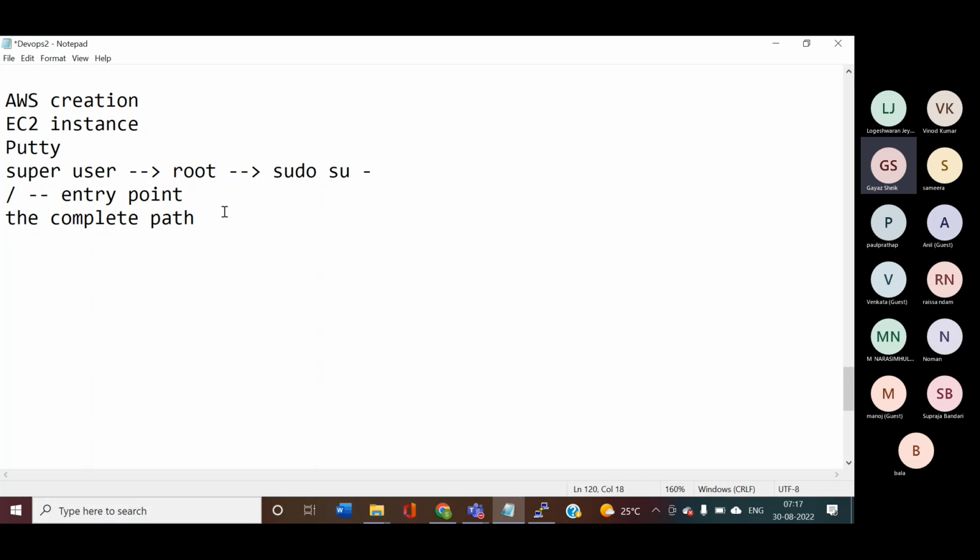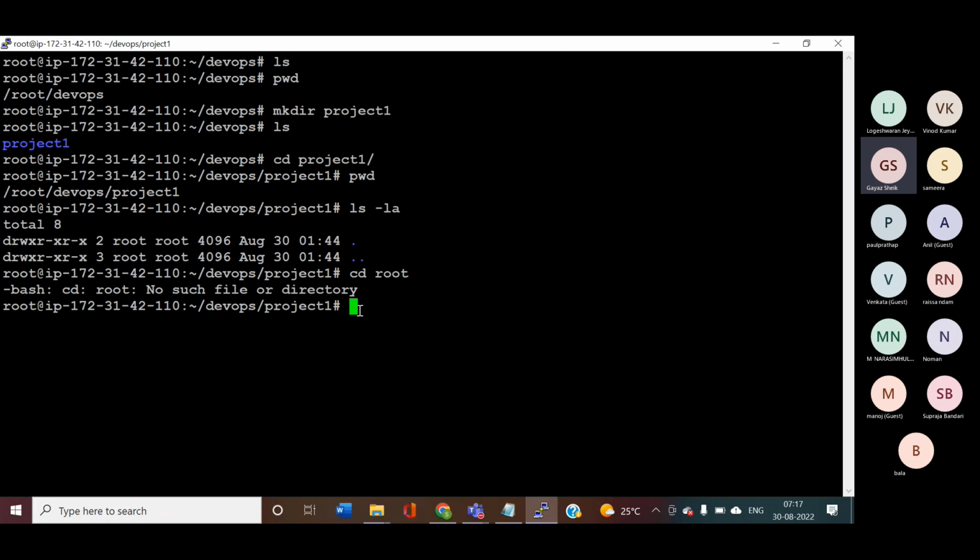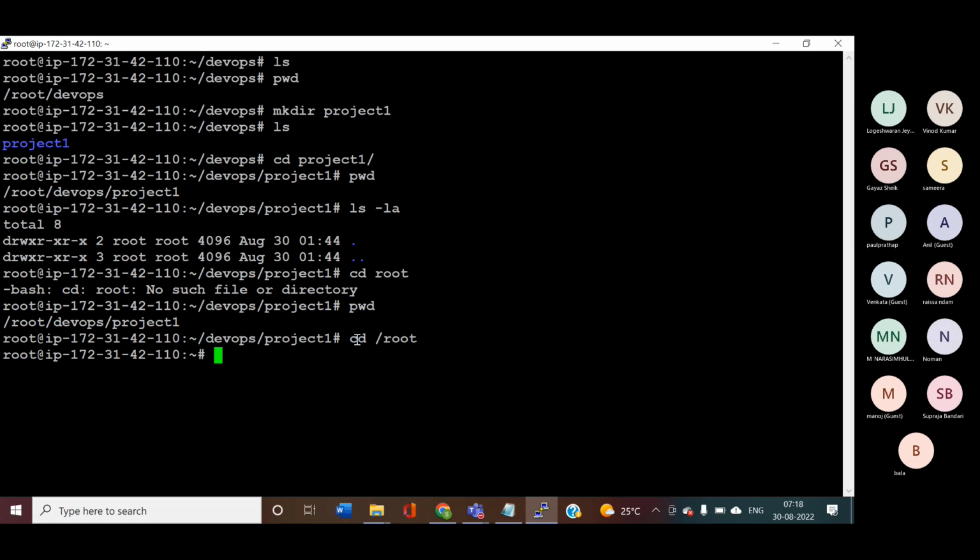How can we get the complete path? At present we are under project1. This is our path, this is the complete path. Now I want to move to root. So I have to start from /. Now I give cd /root. Now check the current working directory. Now I am inside root.